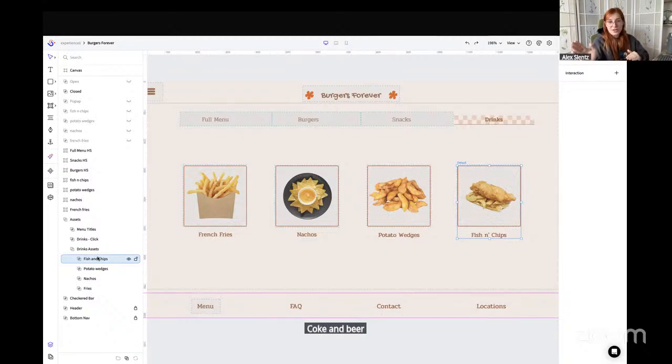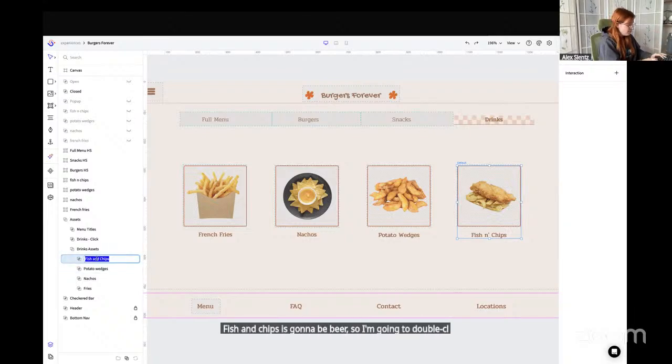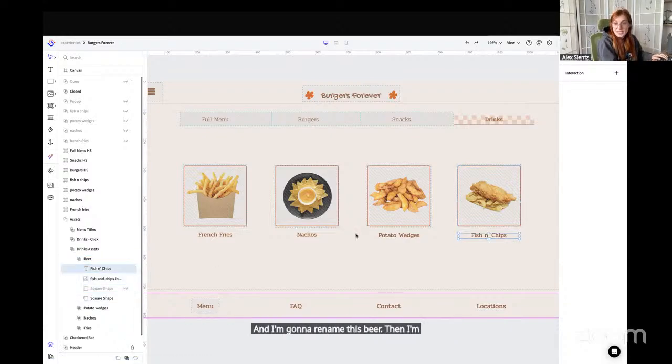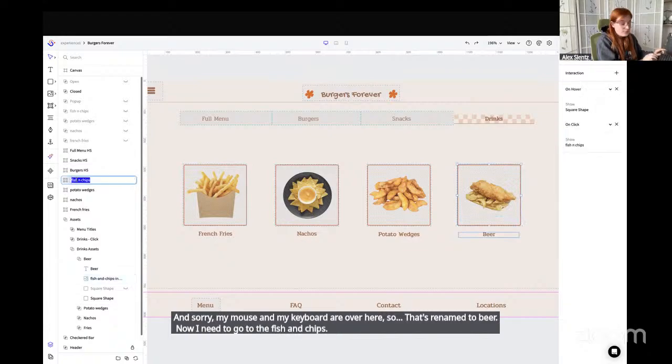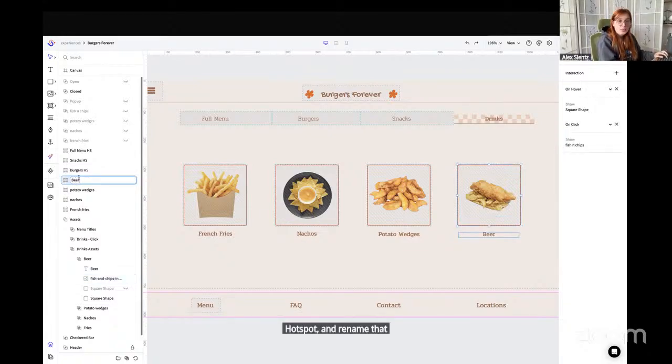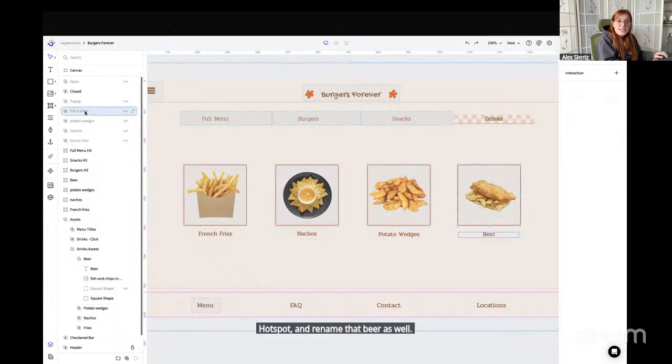So starting from the bottom to the top, fish and chips is going to be beer. So I'm going to double click on this and I'm going to rename this beer. Then I'm going to go into the text. And sorry, my mouse and my keyboard are over here. So that's renamed to beer. Now I need to go to the fish and chips hotspot and rename that beer as well as the nutrition information group.